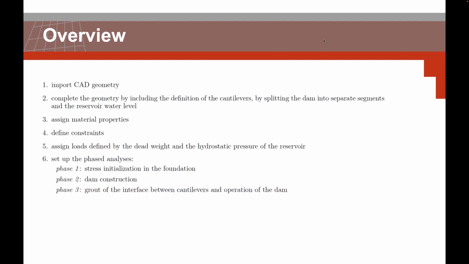So the first thing, we will show how to import a CAD geometry to Diana. Today we will use a step file that I already have from a dam and its foundation. Then we will do some operations on the geometry to complete it by including the definition of the cantilevers. So we will be splitting the dam into separate segments and also define the reservoir water level.